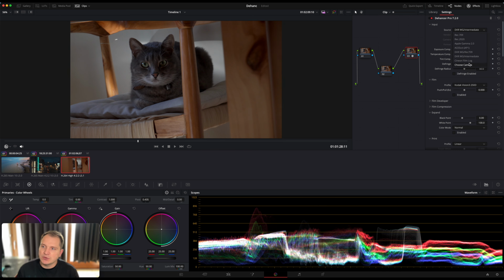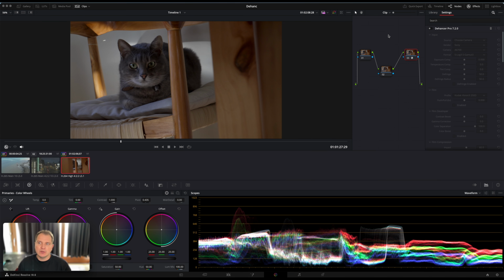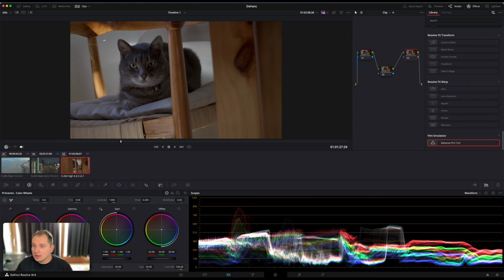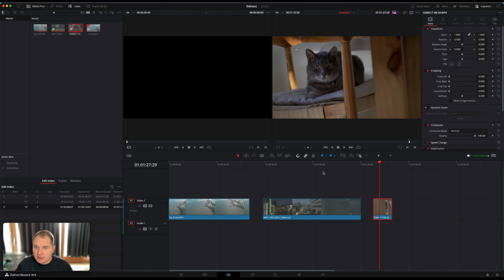But if you want to use the camera profiling in the Dehancer Pro itself, then you need to switch to YRGB in the color management settings in the project settings. So basically you can do it one way or another, or read about the ACES processing workflow that is detailed in the manual of the Dehancer. For now, let's just ignore this cat video altogether because I want to show you something more interesting.